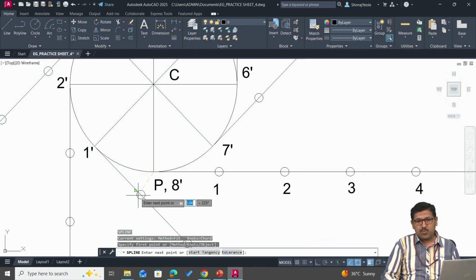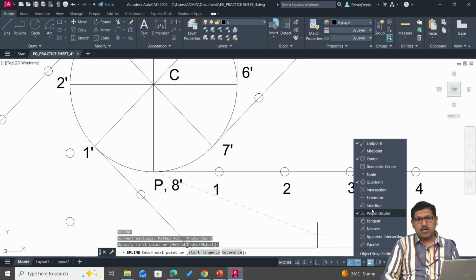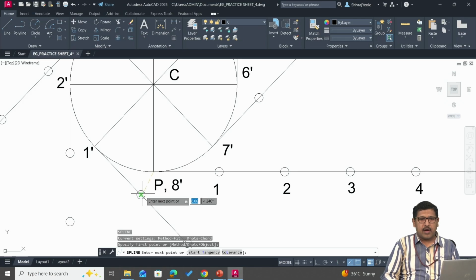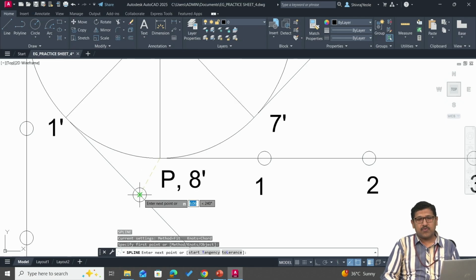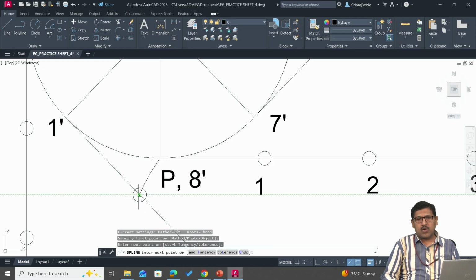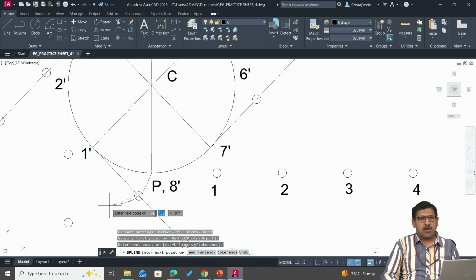It is not picking this point because the OSNAP node option is off. So we go to the OSNAP features and make the node option on. Now move the cursor over this, and you can see the software is highlighting that point. This is the location where the point P will be traced to after one division of thread distance is unwound.